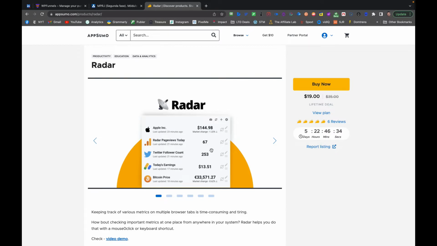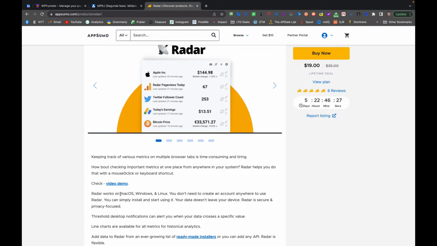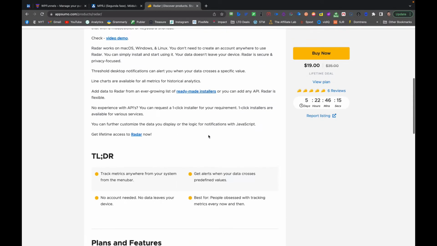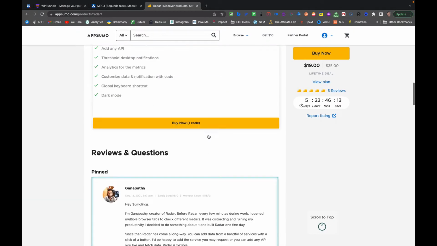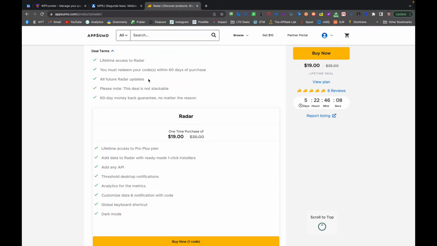You have everything on your Mac app or your Windows app. The tool works on macOS, Windows, and Linux. And as you can see here, it costs only $19 on AppSumo, but they are leaving in 5 days. You have only 5 days to get Radar, and do not miss it. It's kind of a no-brainer, and I'm going to show you how it works. So $19 lifetime access with all the features.